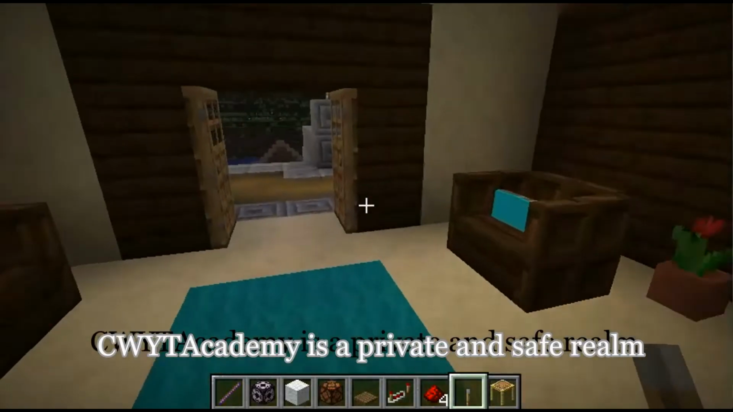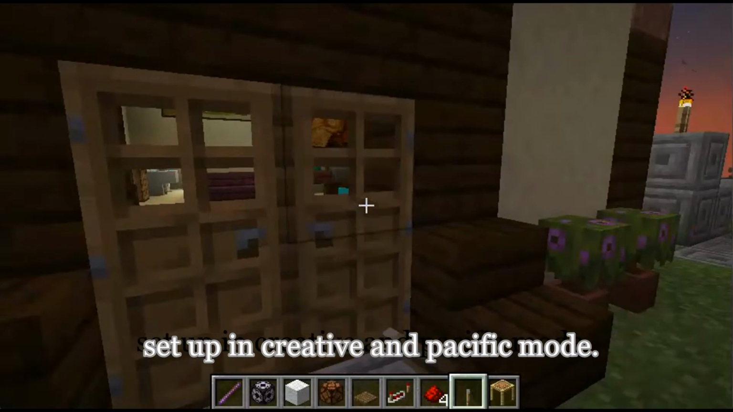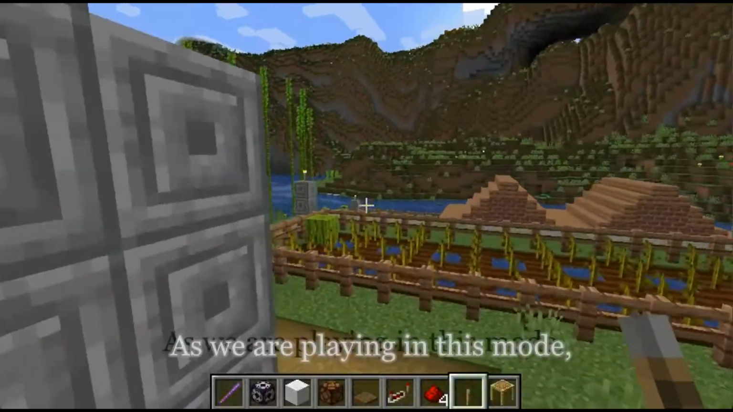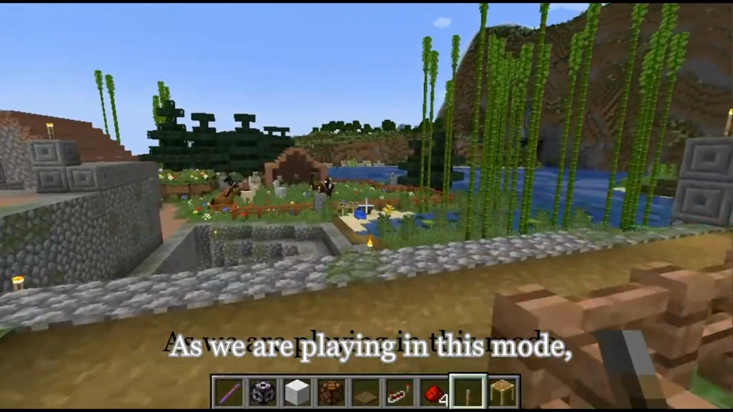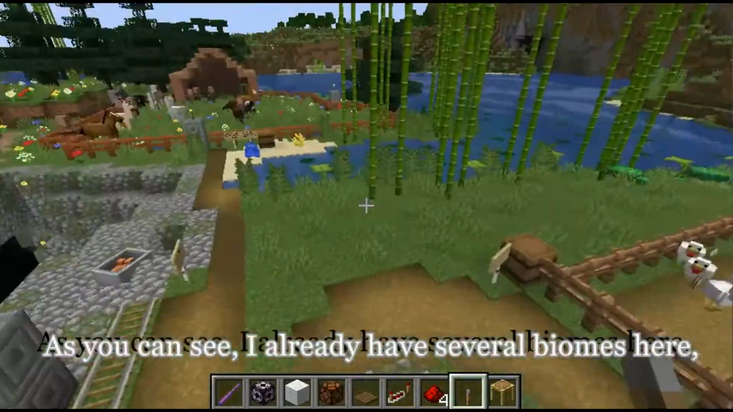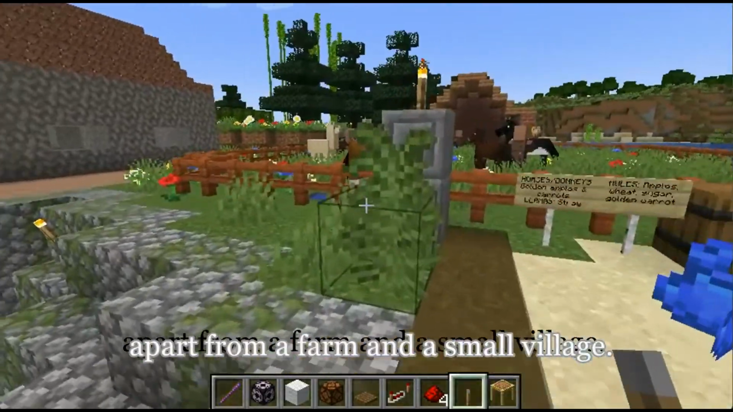Communicate What You Think Academy is a private and safe realm set up in creative and pacific mode. As we are playing in this mode, there will be no shortage of materials. As you can see, I already have several biomes here, apart from a farm and a small village.